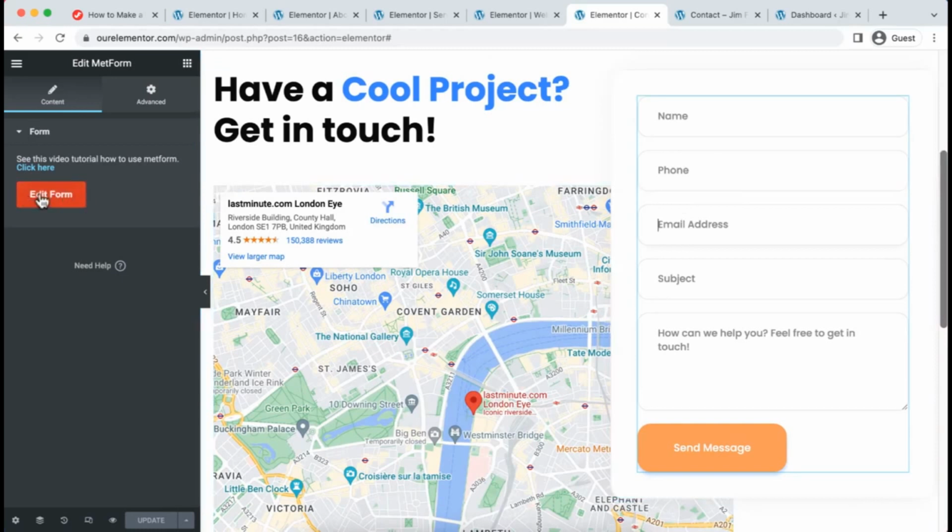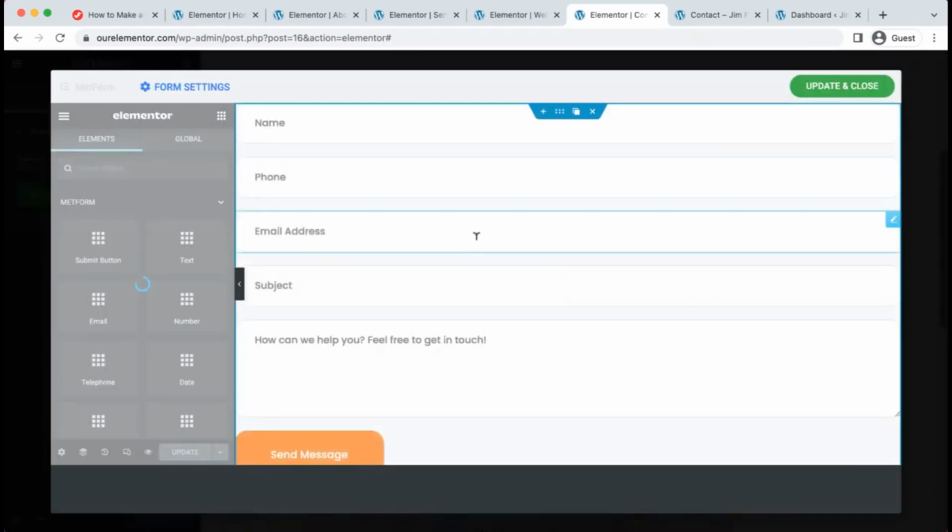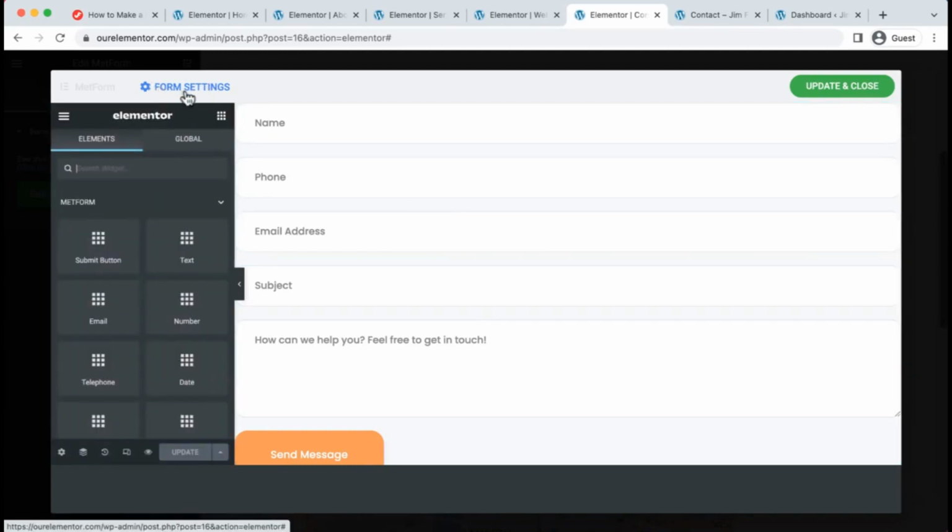Now from the left, click on edit form, and this time we have created the form. So from here I have selected my form. Now let's click on edit form. So here we have created the design of the form. Now we need to set up some settings. From the top here we can see the form settings.